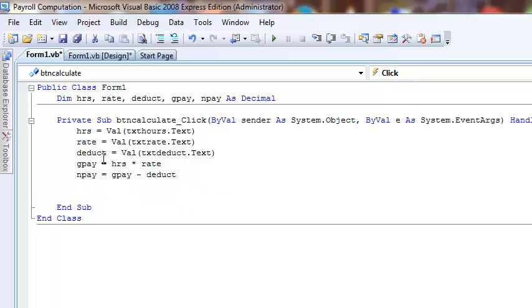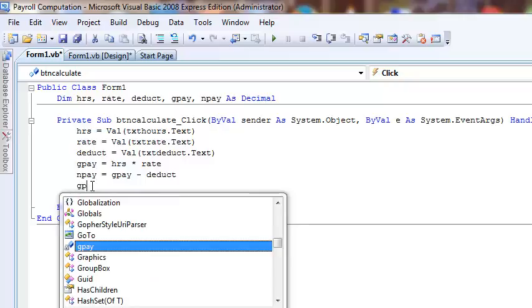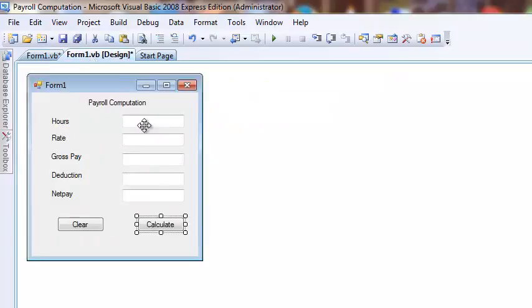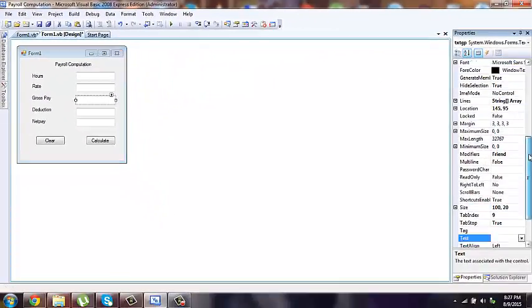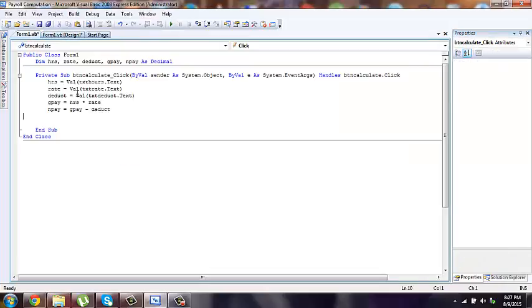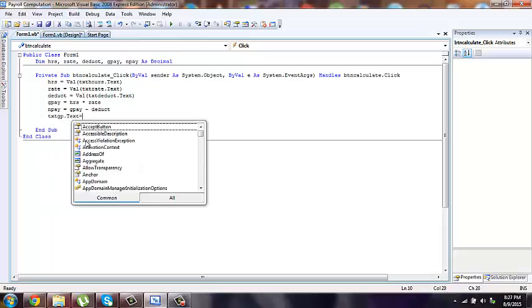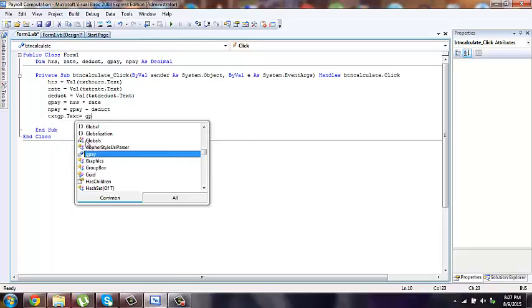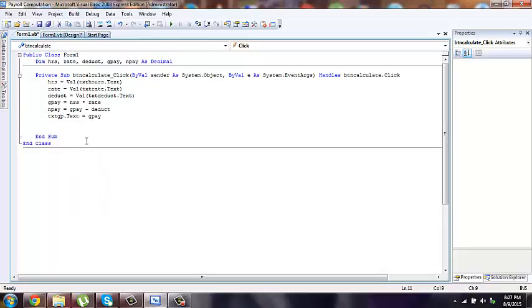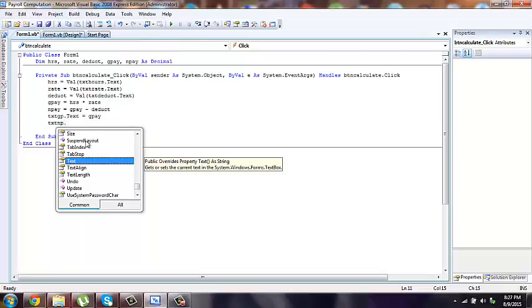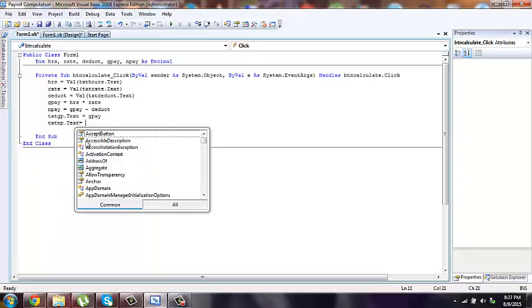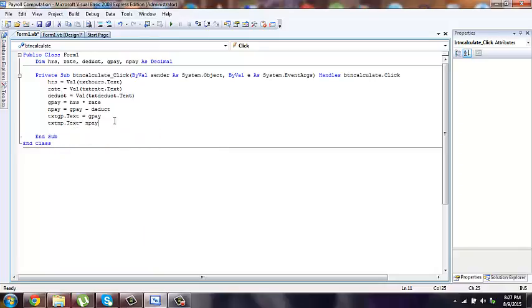Now, lastly, we're gonna assign the value for GPay and NPay. The GPay will be displayed in this text box, and we have named this text box as txtgp. So we have here txtgp.text equal to the value of your GPay. Now for the net pay, you're just gonna add as well txtNP.text equals to the NPay. And there you have it, the codes for your btnCalculate.